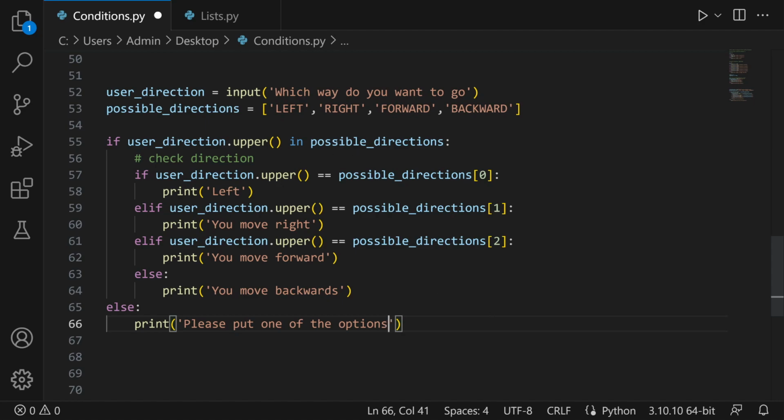So now that we know the user has put one of my directions from the list in, we can check. If the user direction equals the first item in the list, which is left, well then we're going to print left. If not, then we're going to check the second item. If it's right, then we'll print right. If not, we'll check the third item, which is forward. And if none of those 3 have been picked, then it must be backwards.